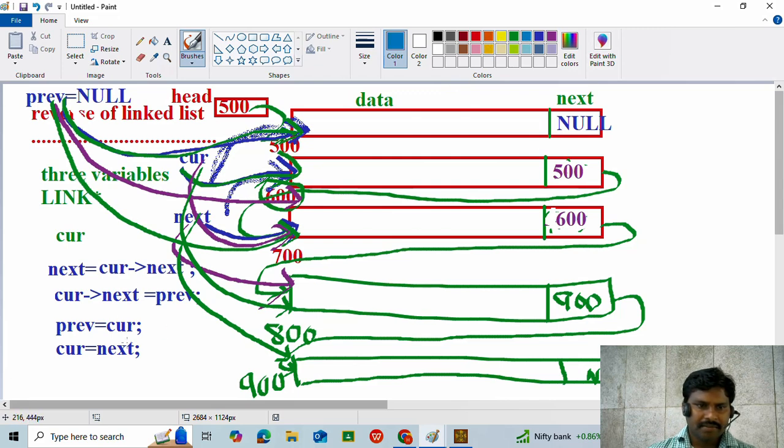Next, so previous value is... current value is 800, current arrow next, this value is replaced with previous node. So previous node is 700. So this address 700 is stored here.